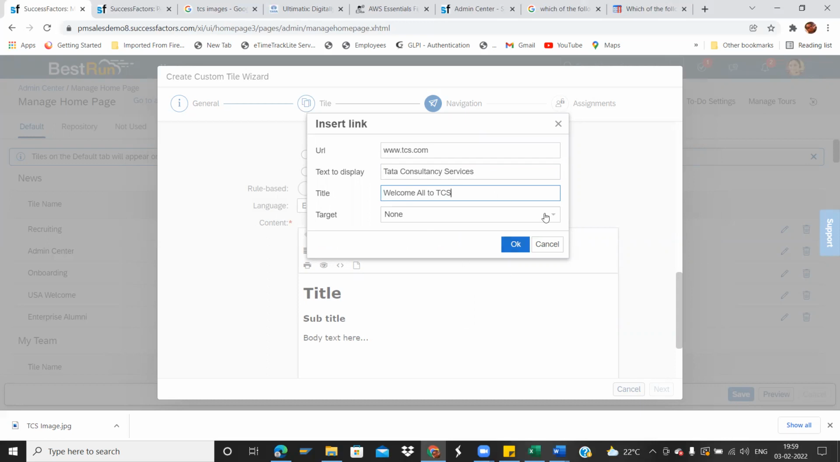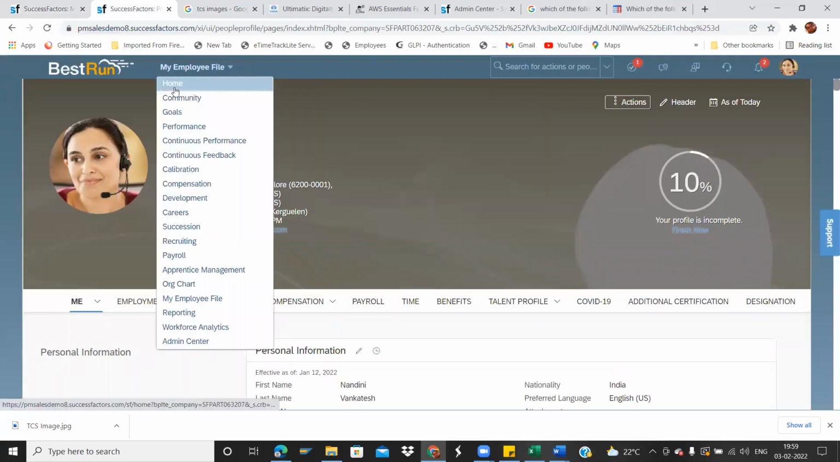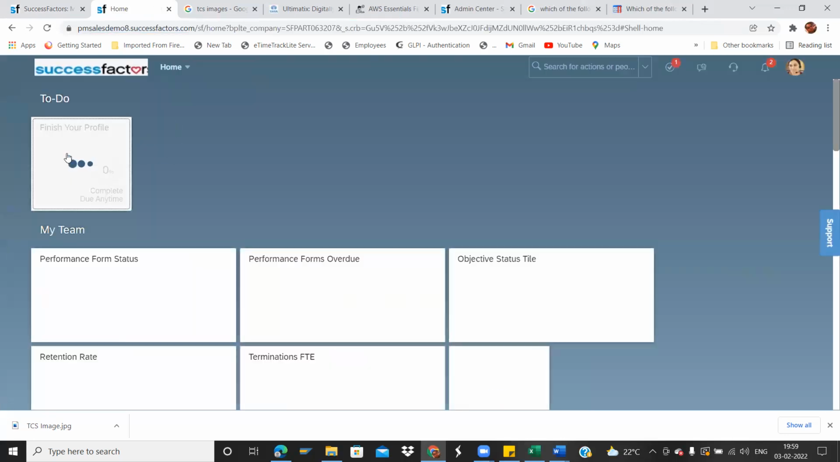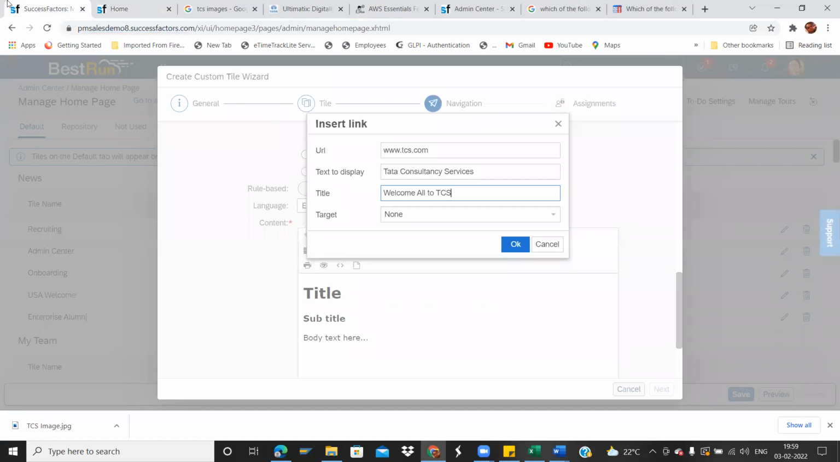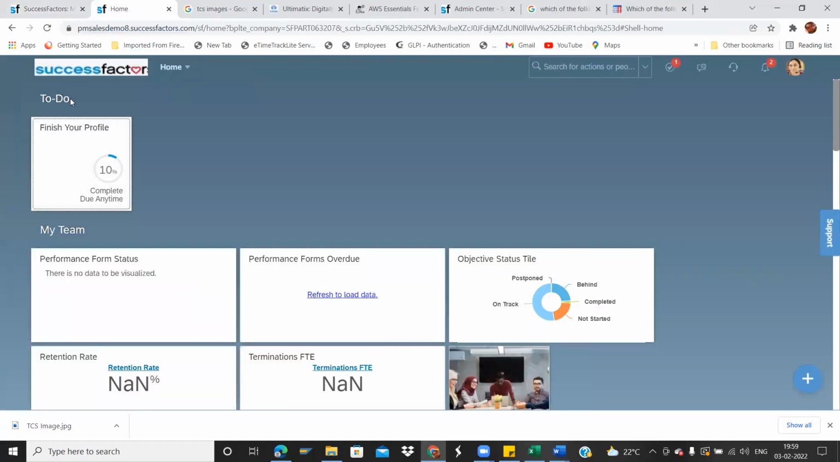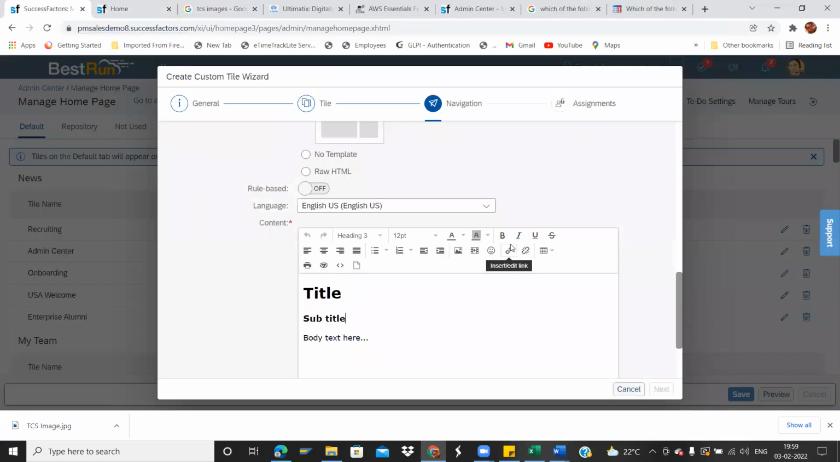And then target. If you select target none, the particular page, say here I'm just on the home page, if I select anything, then here only it will replace that page. If I click that link, for example, it will replace this page. So basically, if I don't want to replace that page, you have to select new window. Then it will open in a new window. I will show you right now. Now I'm just selecting OK.